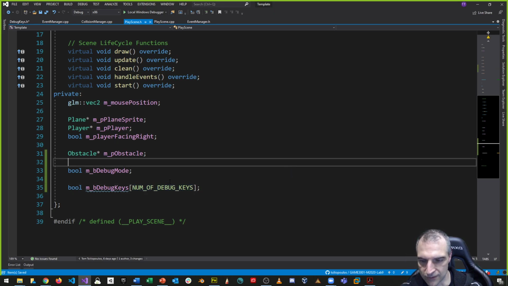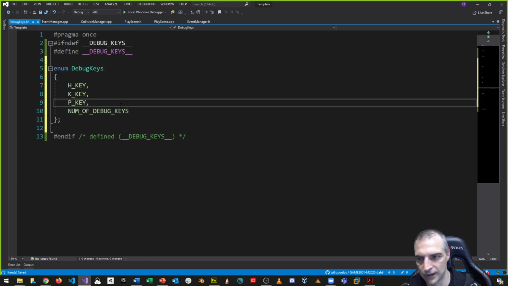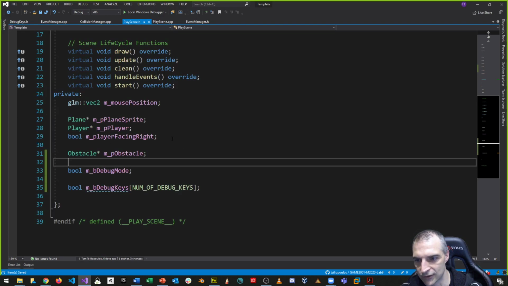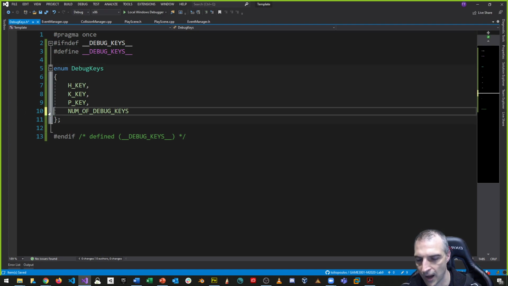So what this does is it says, hey, I need 3. If I add another one, right? If I go down to debug keys and add another one now, let's say the T key for whatever reason, and if I save this, and go back to placescene.h and hover over this, now it says 4. And so it's a dynamic way of adding as many keys as I want. If I add one to the debug keys, it'll just add another one in the array. And that's a great way of doing things. I'm going to go back to 3.